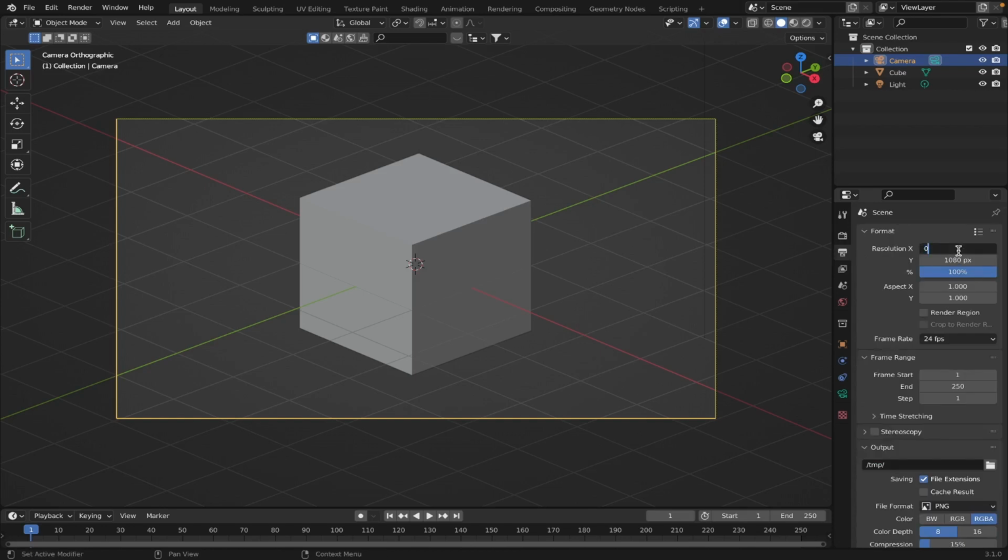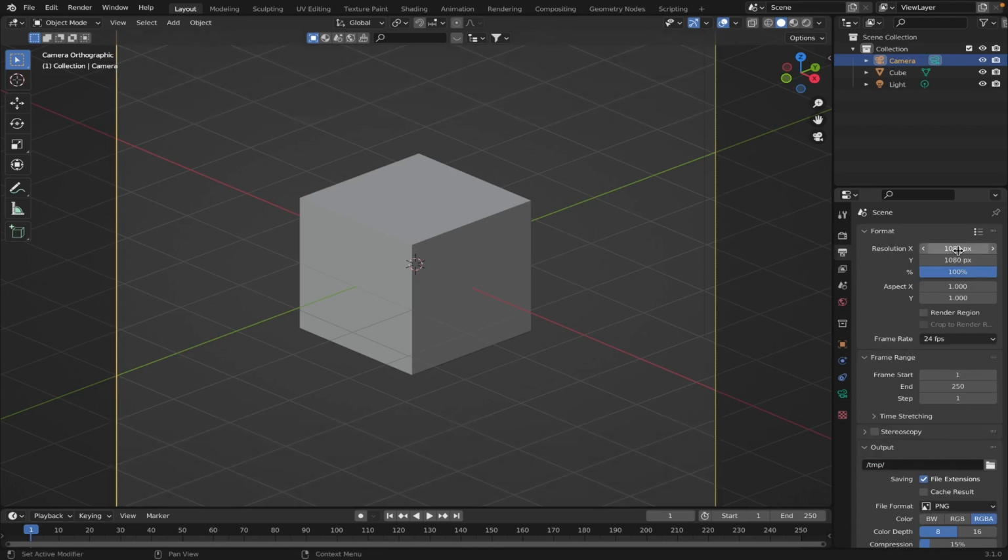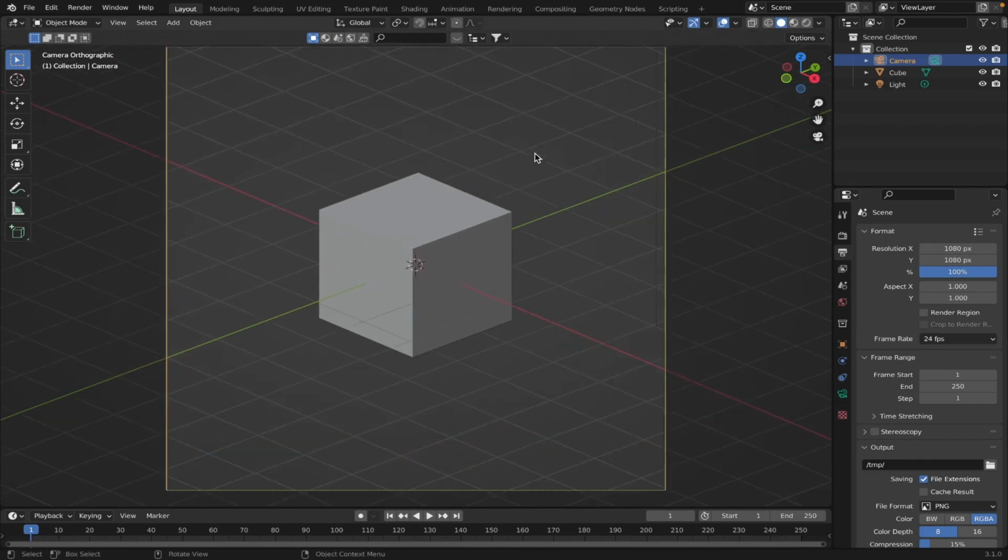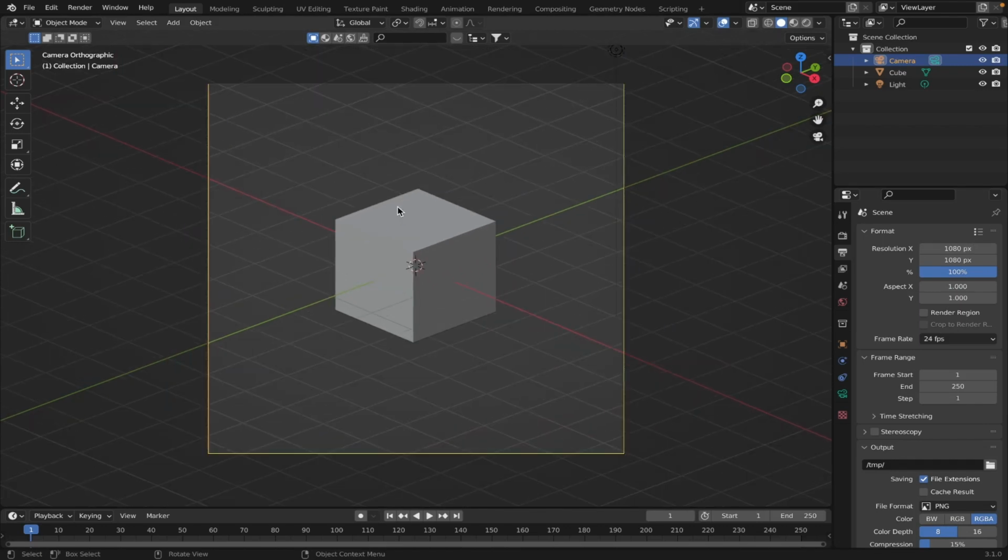I'm actually going to make my camera square, because I want it like this. That's how it was in the original. So I'm actually going to delete my light.